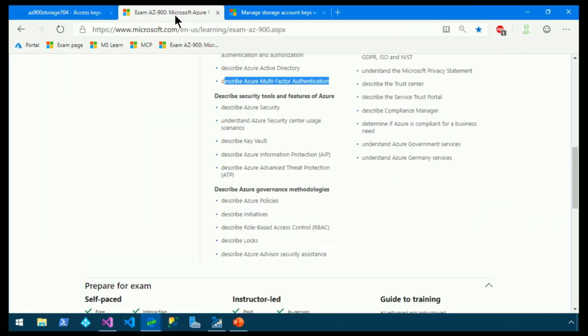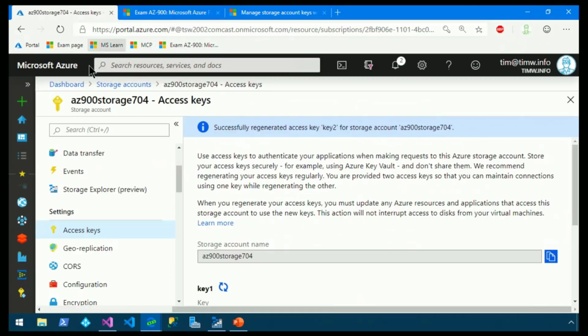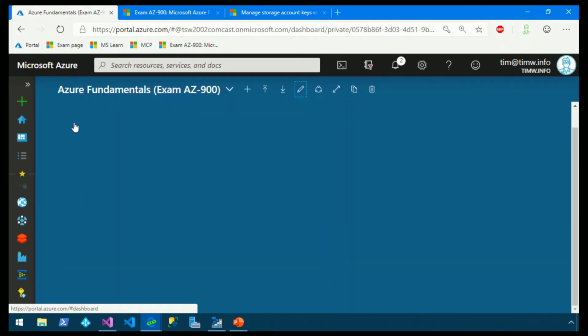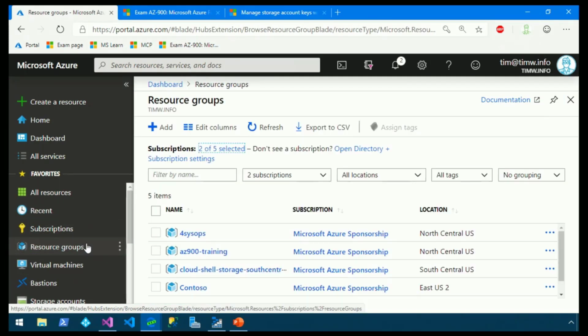Cool. What else do we got here? Policies, initiatives, locks. Okay, yeah, that's some good stuff as well. Keeping on this theme of identity, access, authentication, authorization, the resource lock can be pretty darn useful, actually. Let me go to resource groups and let me show you what we're talking about here.